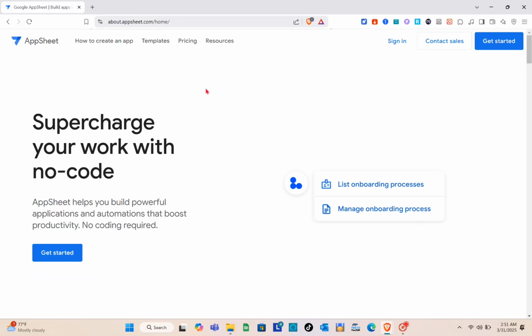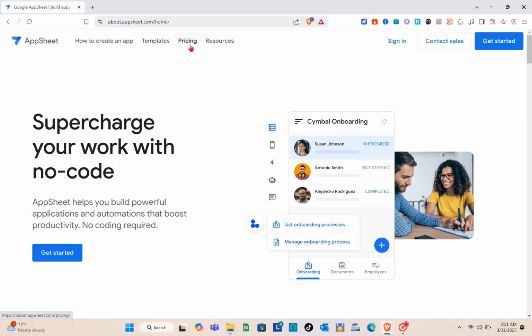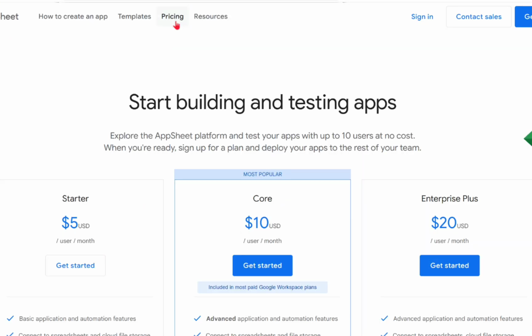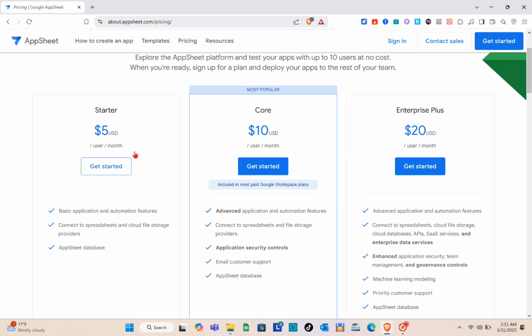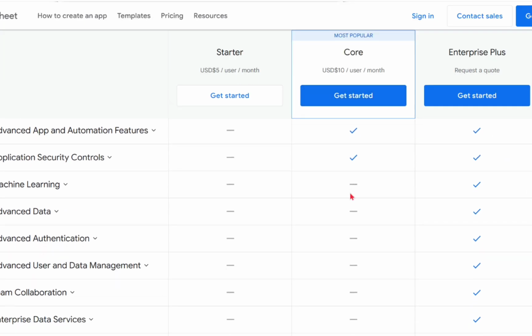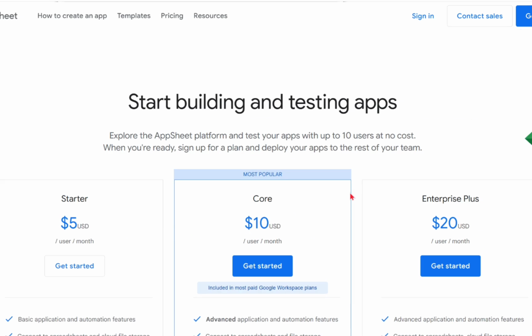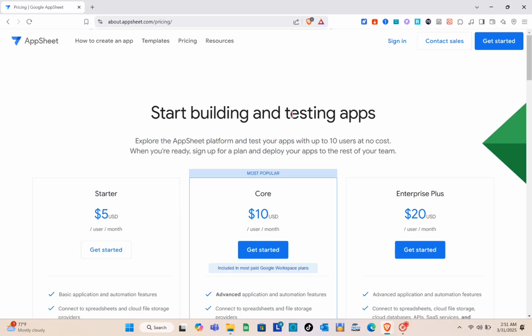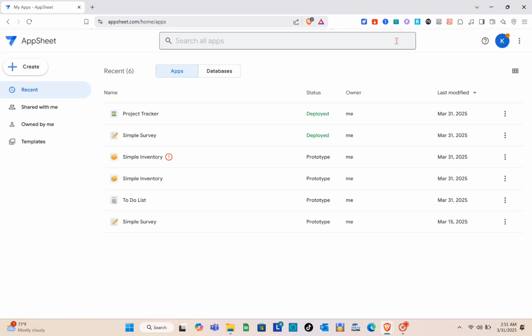And right here, before we sign up for an account, we have to see the pricing first. For starter, we have $5 per month. For the core, we have $10. And then for the enterprise, we have $20. And it includes all of these features. Now, since I already have my account, I'm just going to sign in.